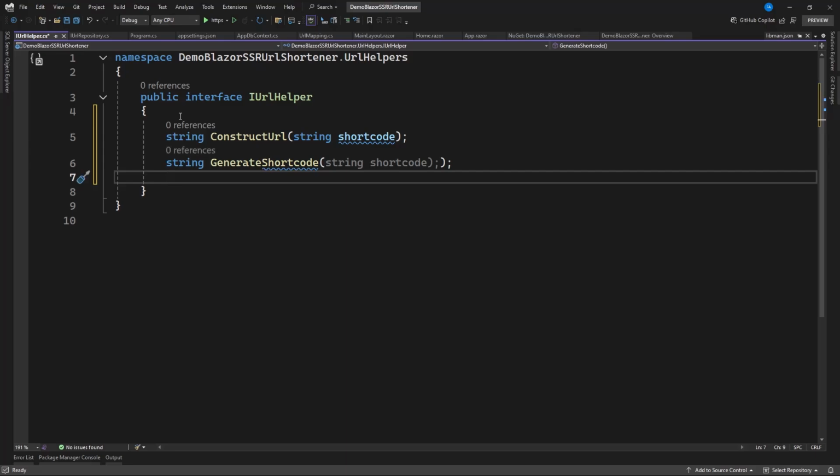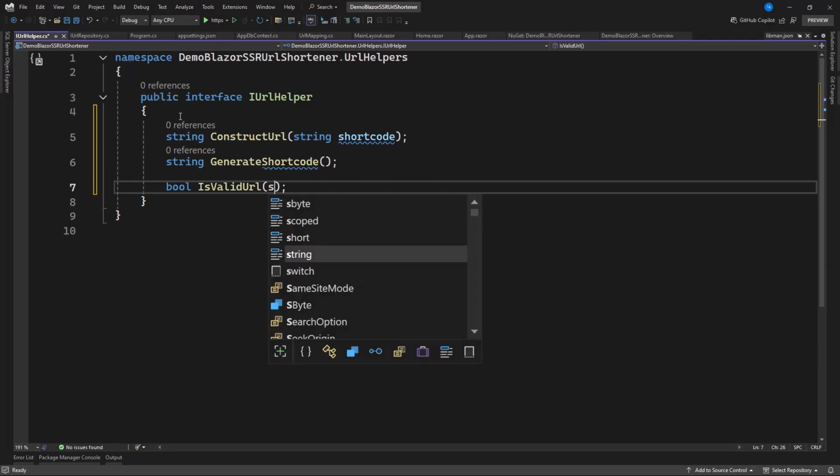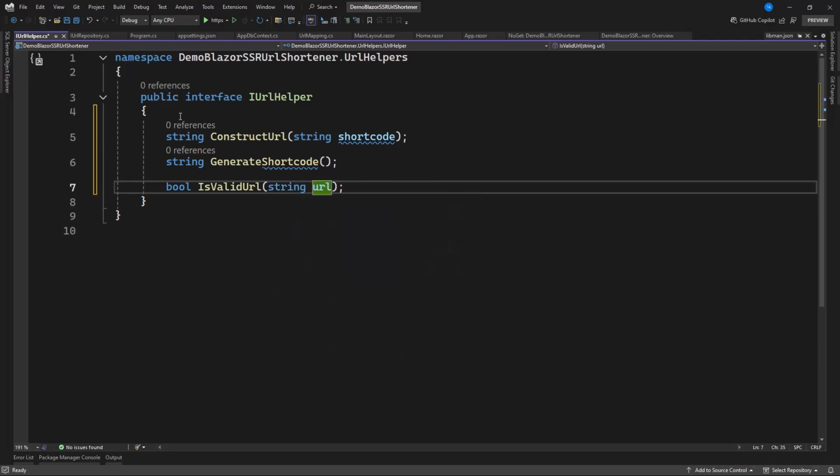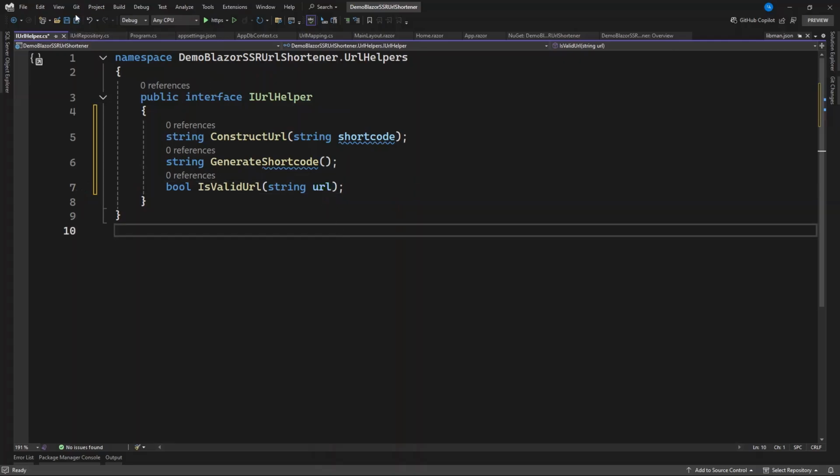The next one here is going to check: is it a valid URL that the user has provided? So what this means, you need to specify the URL. That is the long URL. Okay, so this is the interface that we need.